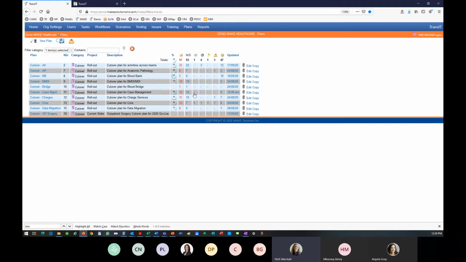So this is tasks that are in progress. This is ones that haven't been started yet. Any you've skipped, any you've put a flag on, and this is, of course, the ones that are completed. So a nice overall view for looking at how you're doing in terms of cutover or anything else.